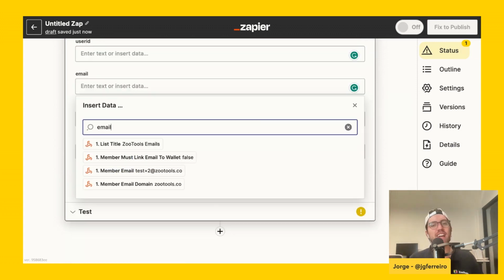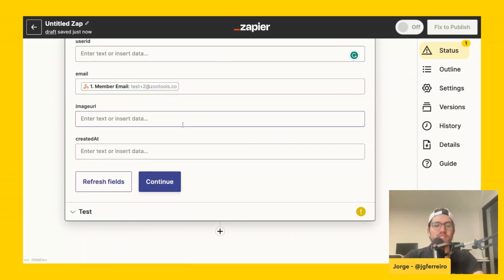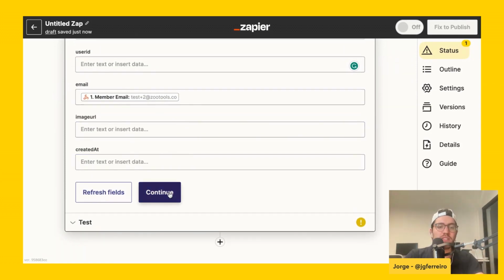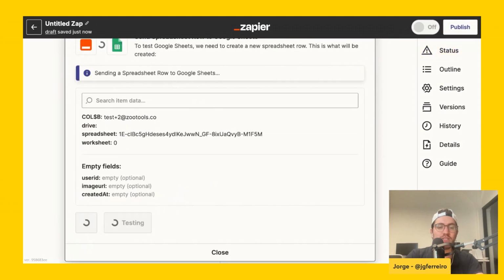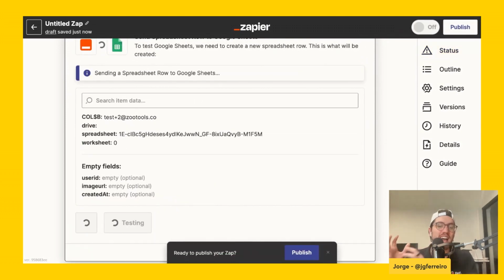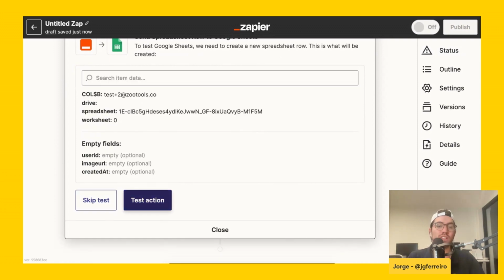For example, anytime that I add a new row in the CSV file, I'm going to add the user email. In this case, I clicked on email and that will automatically be filled. You can keep adding as many properties as you want. Once you do this, I click on test the action and you will see that happening on the Google spreadsheet.